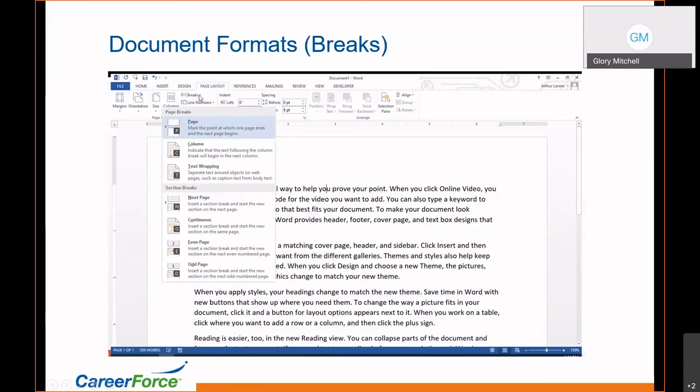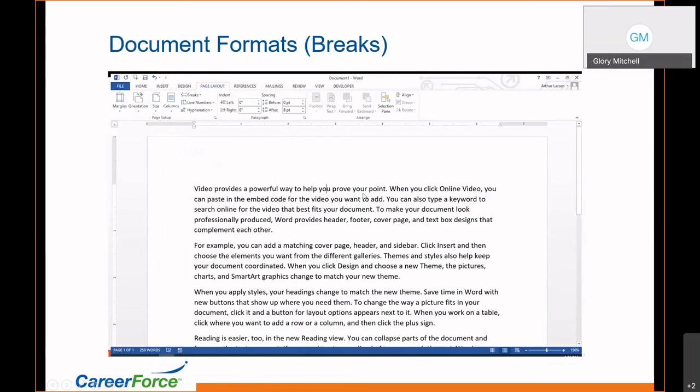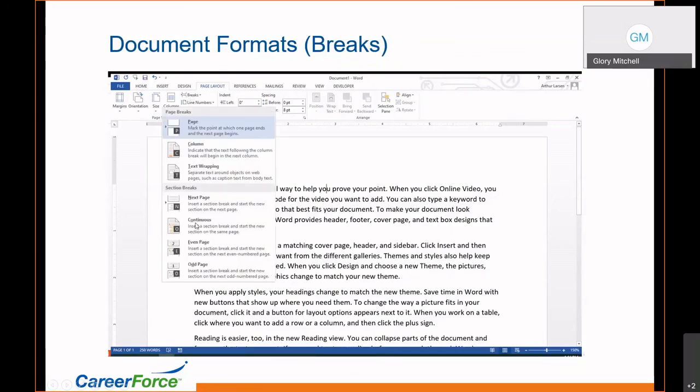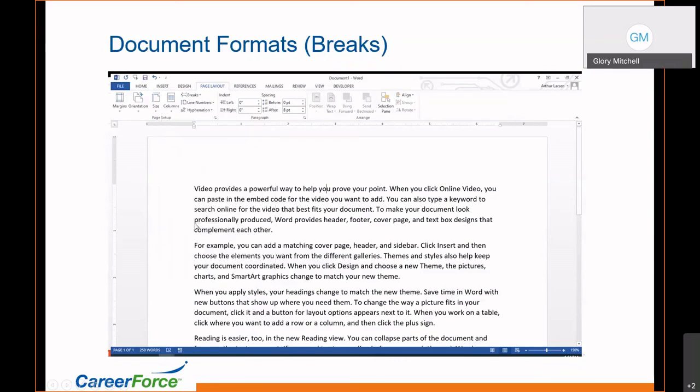So within Breaks, I have many options. And by the way, the most simple break is a page break, but we're going to go to Continuous Section Break, and I'm going to click that. Now notice, because I don't have my Show/Hide turned on, it doesn't show anything, but it's there. Now I'm going to click on the end right here, and I'm going to go back up to Breaks, and insert another Continuous Section Break, okay?